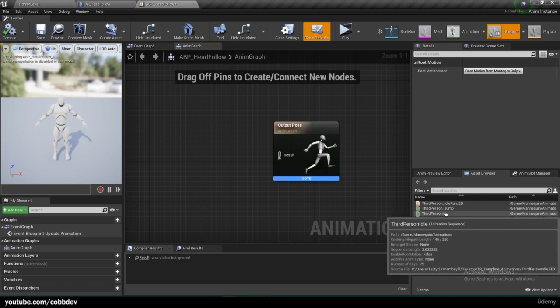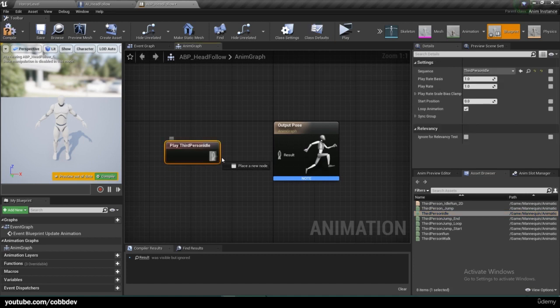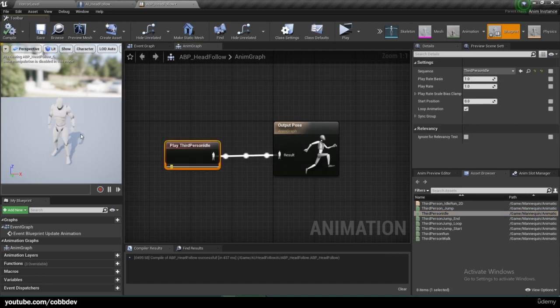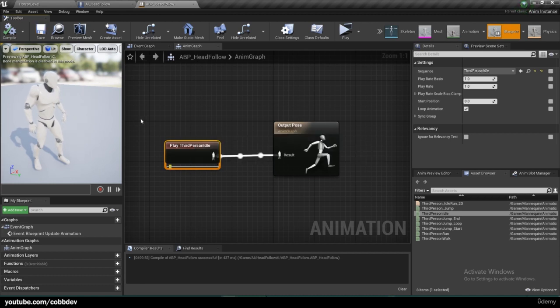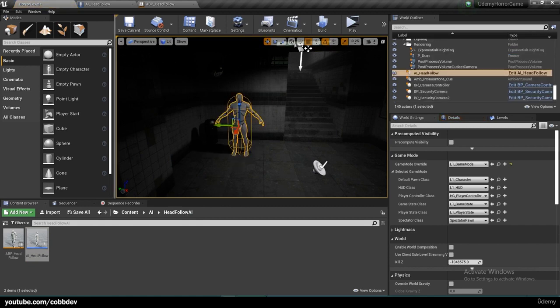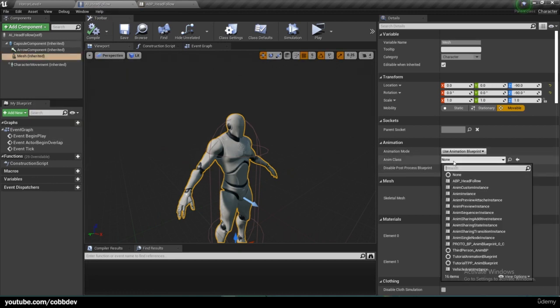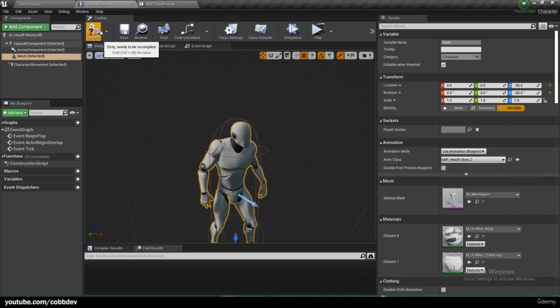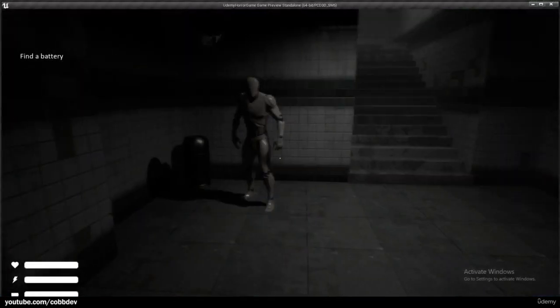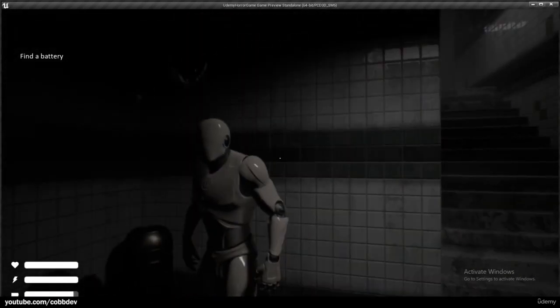So it's going to be really simple at first. We're just going to take the idle animation on the lower right here under Asset Browser, and we're going to plug it into the result. Once we compile, it'll always play the idle animation no matter what. We can add them into the world just by dragging our character out, and we need to assign the animation blueprint. So go into the character, click on mesh, and then anim class. We just want to choose ABP head follow. So now he's in the world, and he will just stand there in an idle state forever.